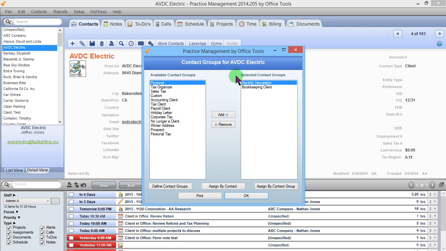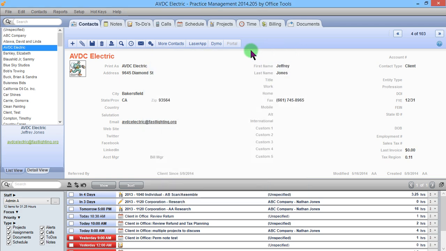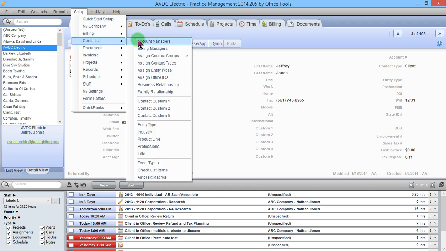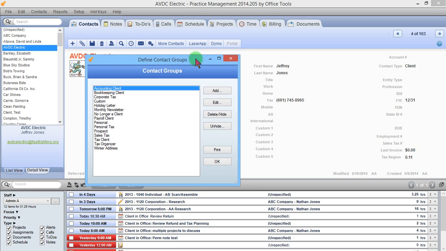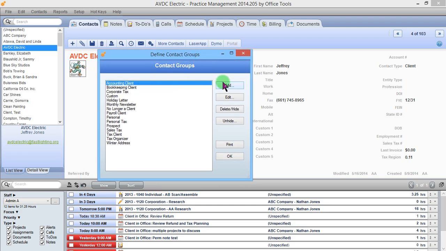Now, once you're in this screen, whether it's for a specific contact or through the setup menu at the top, so you can navigate to setup, contacts, and then assign contact groups, what you're able to do is actually define new groups. And again, this is where you can create custom contact groups. Simply hit the add button, type in what you'd like to name your new group, and you're finished.